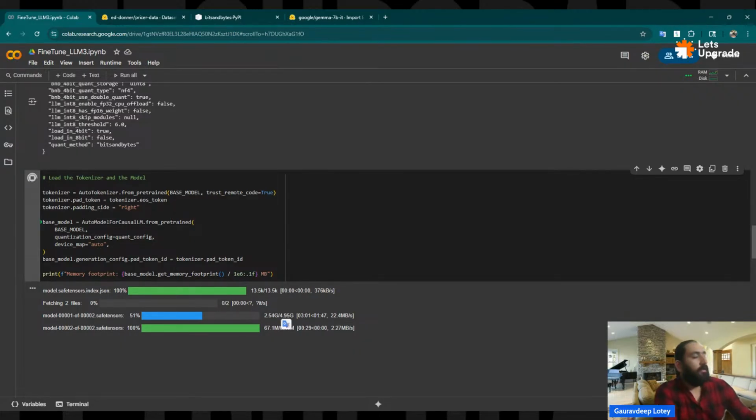Cool. So let us wait for this to finish up. It shows it should ideally take less than 1.5 minutes from now to finish this loading.